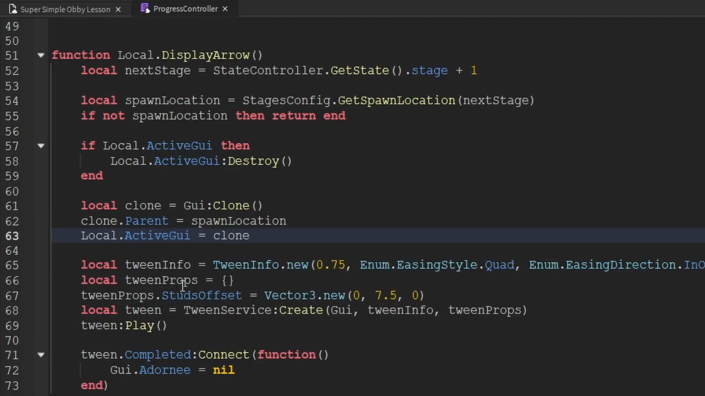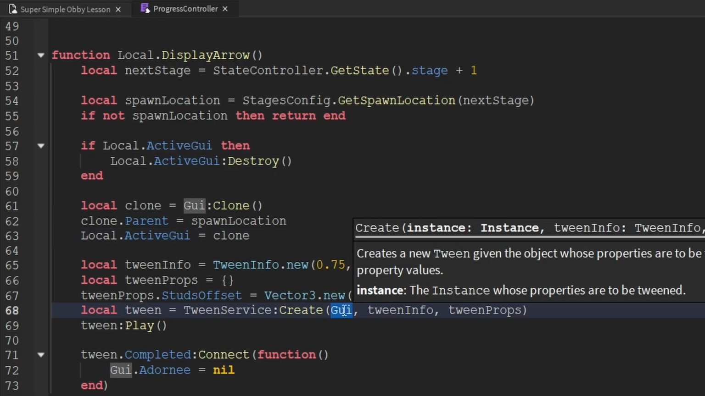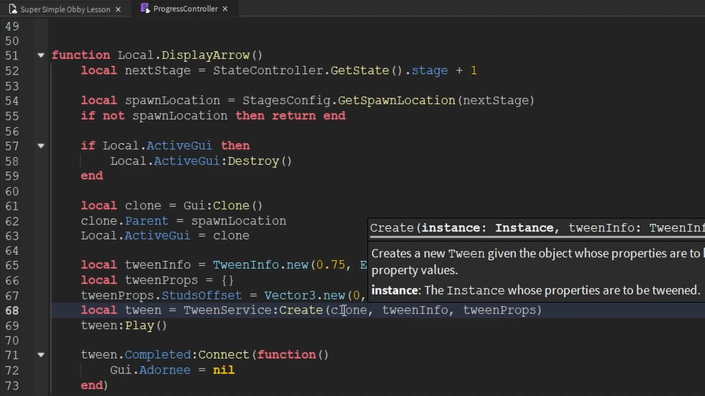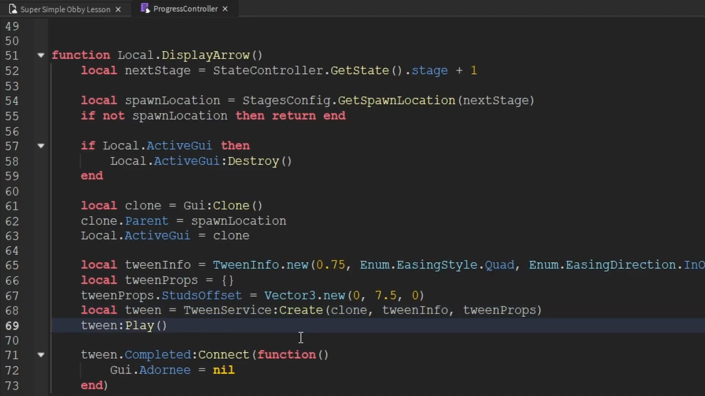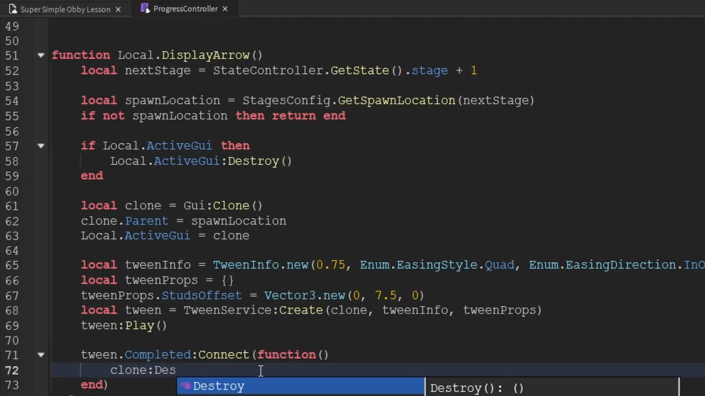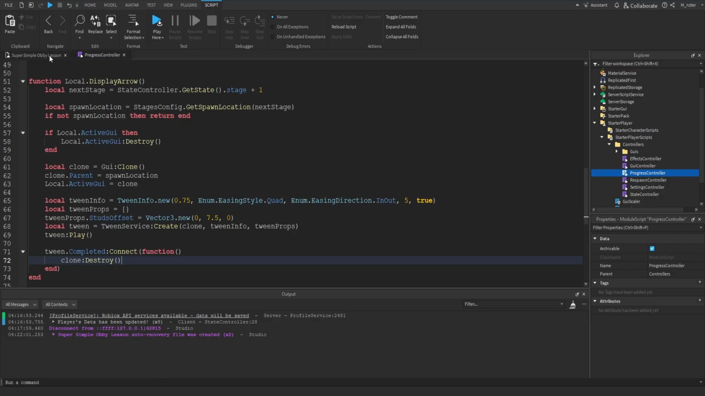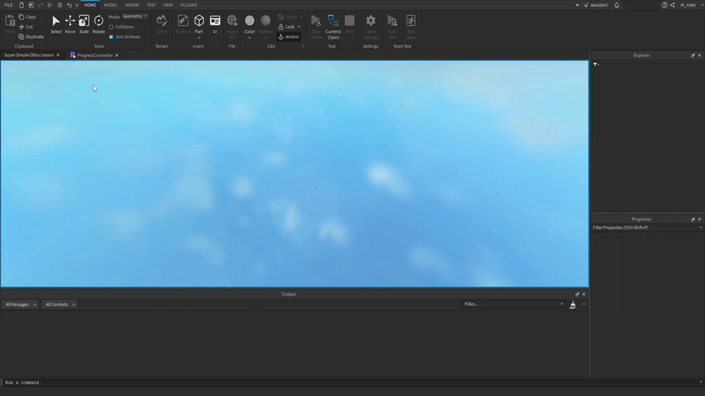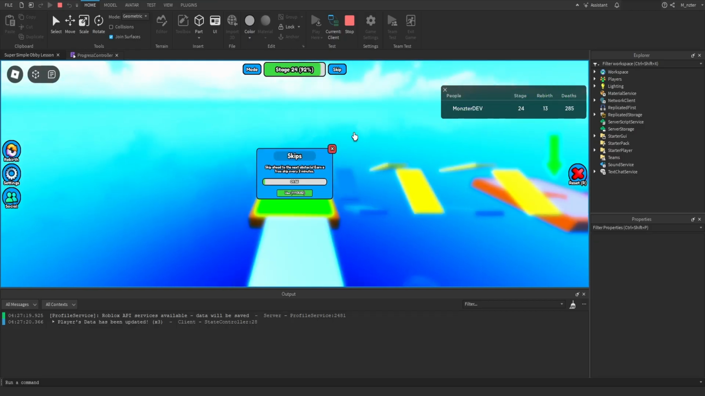Next, we want to update our tween a little bit, because currently it is using the GUI, but instead we'd like to tween the clone. Then we play it as usual. Once the tween is completed, rather than adjusting the adornee property of the GUI, we're going to destroy the clone. With that being said, we should be able to hop into our game and test this out and see that the issues have been fixed.